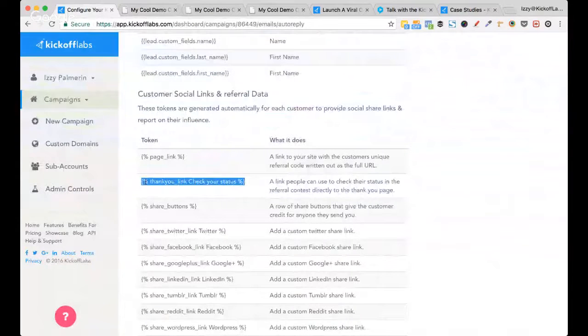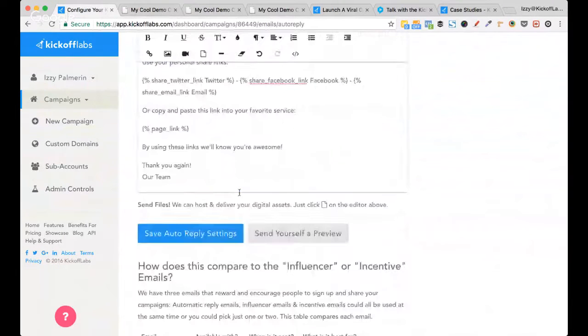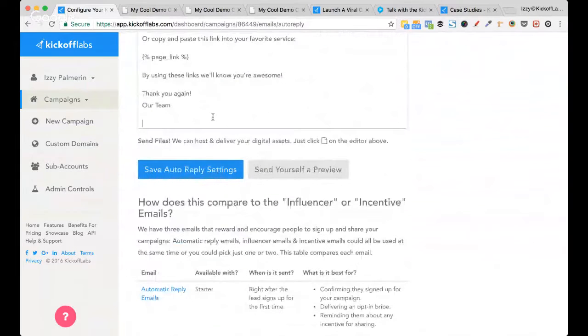So you would just click, copy the entire code itself, and then paste it into the email itself. So I can just say, PS, be sure to check your status. I can actually customize that text within the thank you link itself. So I'll tell people, check your status here anytime.